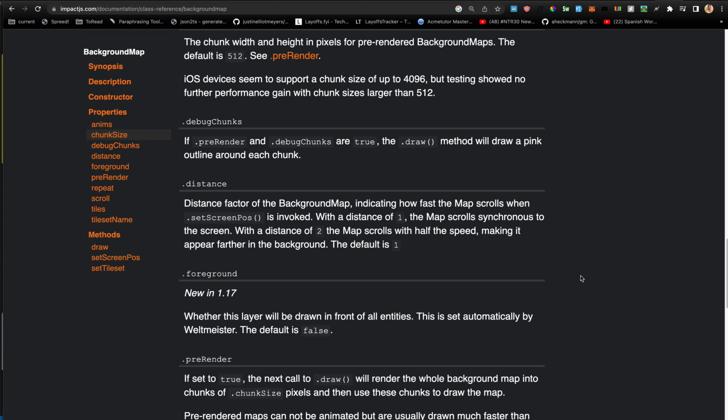So the greater the distance that you set on the background map, the further away it's going to appear. Imagine we are playing a Mario-like game and we have mountains in the back. We're going to set a higher distance. And if we have buildings that are closer than the mountains, we're going to set less distance. And if we are scrolling with where the character is, that will basically be 1, right?